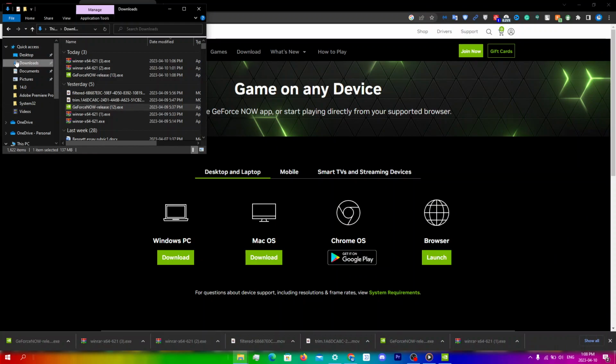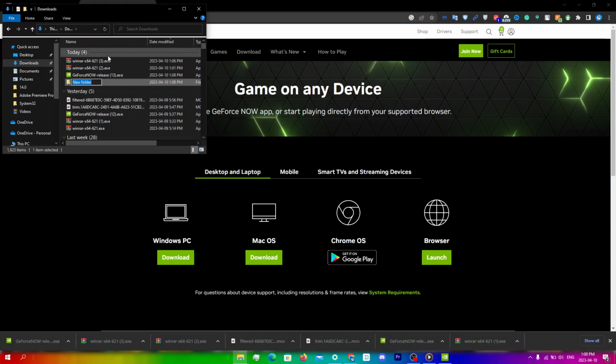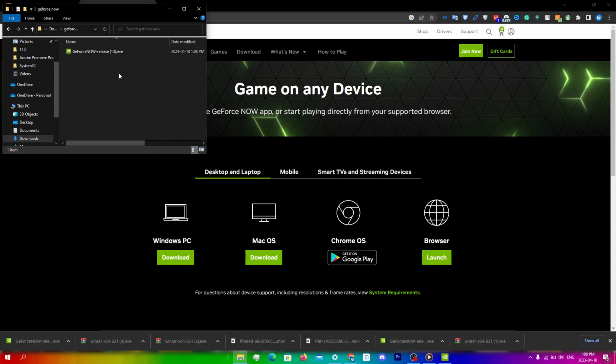And you're going to go to any folder currently. Or you can go over here as well. But you're going to click right over here, new folder. And then just name it GeForce Now. And what you're going to do is get the GeForce Now release. And you're going to drag and drop it into that folder. And now you're going to go into that folder.